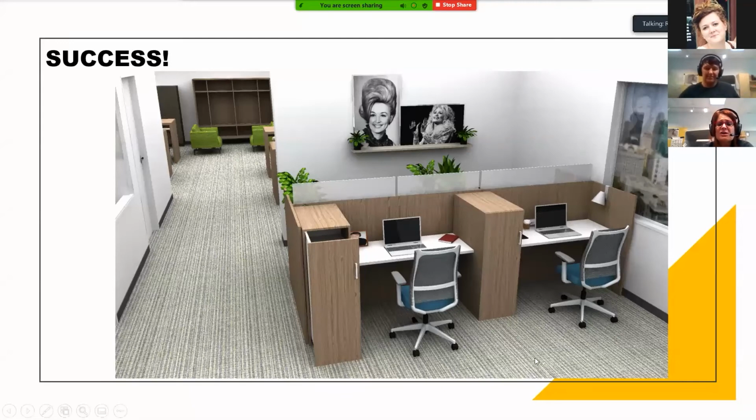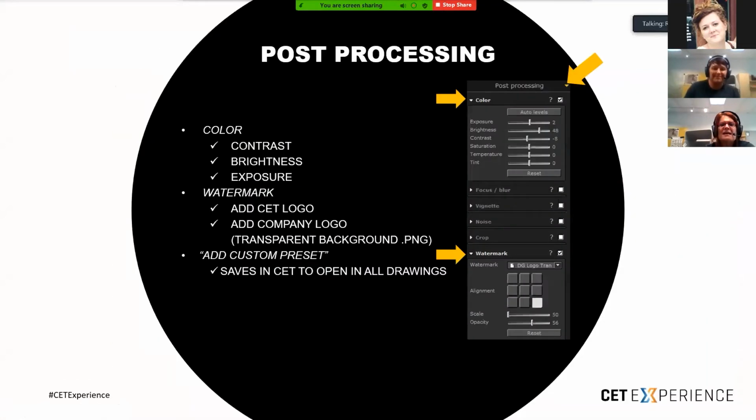Okay, so there's our rendering. Pretty simple, looks really good. I think it gives good perspective. That's why we kind of added some things down in the back there, but a fairly successful rendering here. And next, then, we just want to talk a little about post-processing.